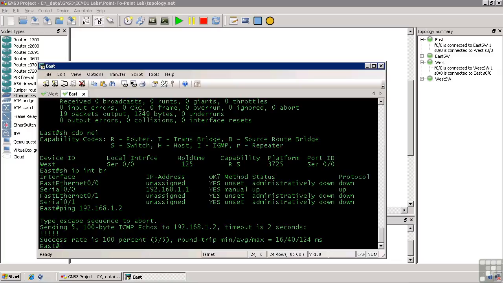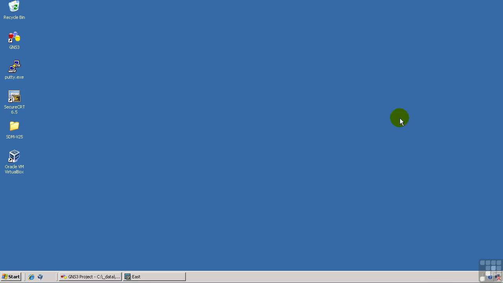And that's pretty much all there is with configuring a basic point-to-point connection. Obviously, it can get a little more complex when you talk about PPP authentication and PPP multi-link and so on and so forth. But for the CCENT, that's all you really have to know for the exam. And that concludes our discussion of configuring point-to-point protocols.